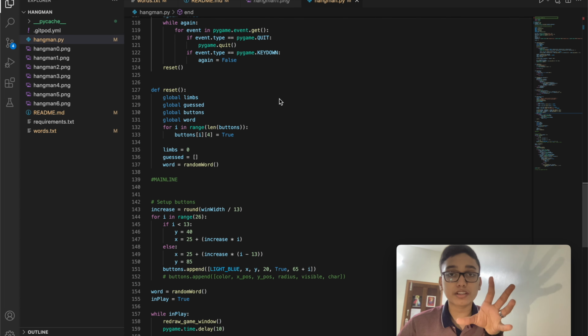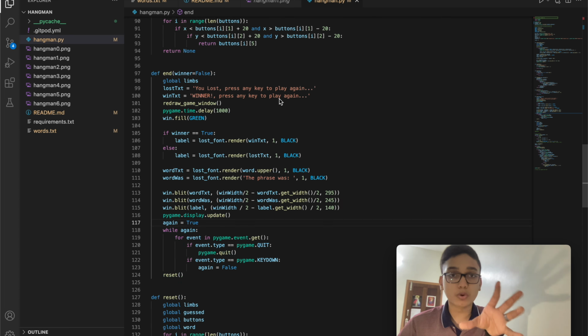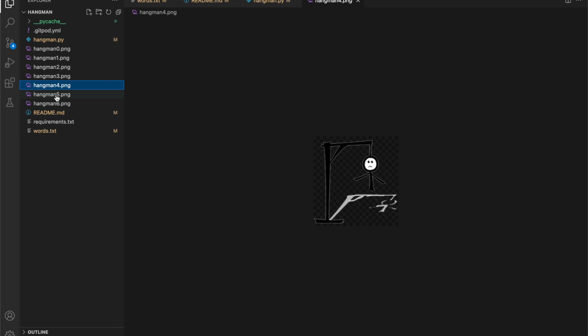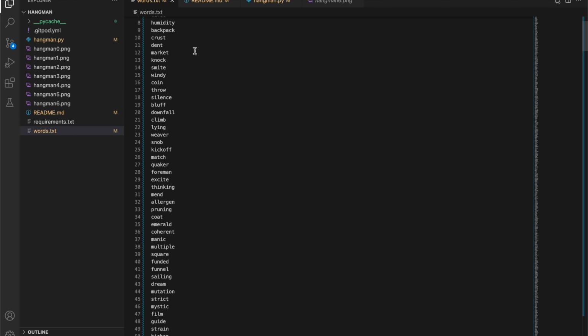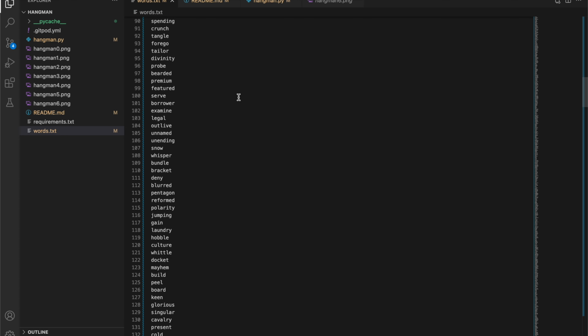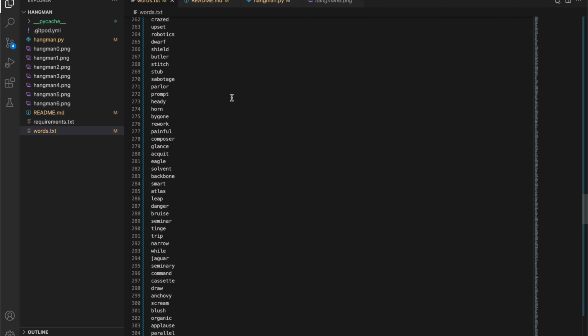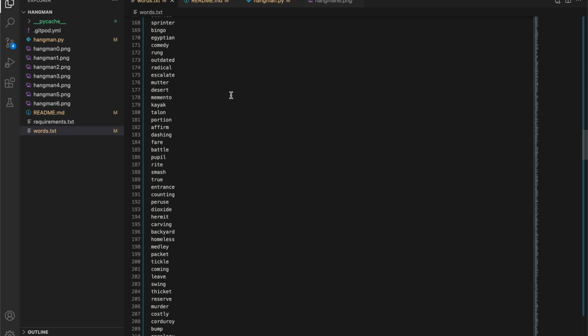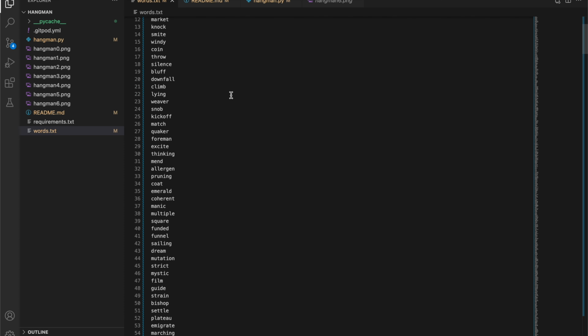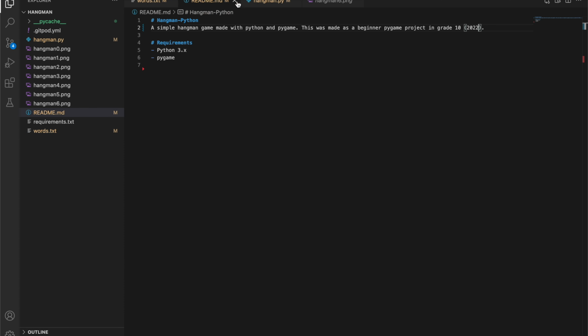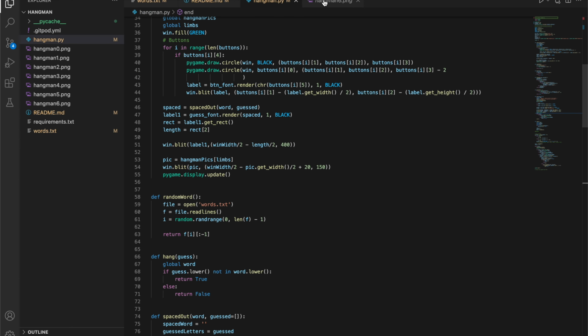So this is the code, and I have also hand drawn some pictures and made them into PNG form and added them to the code, and these are some of the words I have collected from online sources. All of this is in my GitHub, and I have the link to my GitHub code and to my GitHub profile in the description.